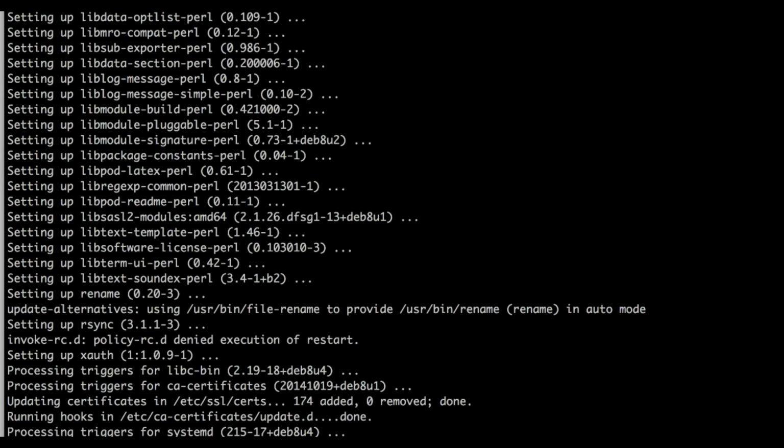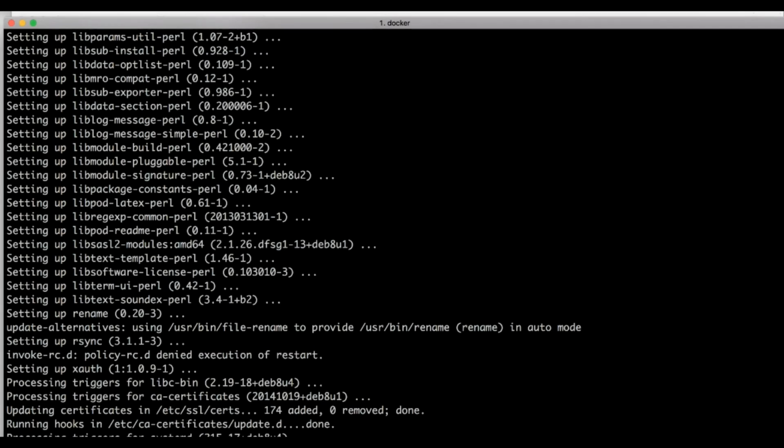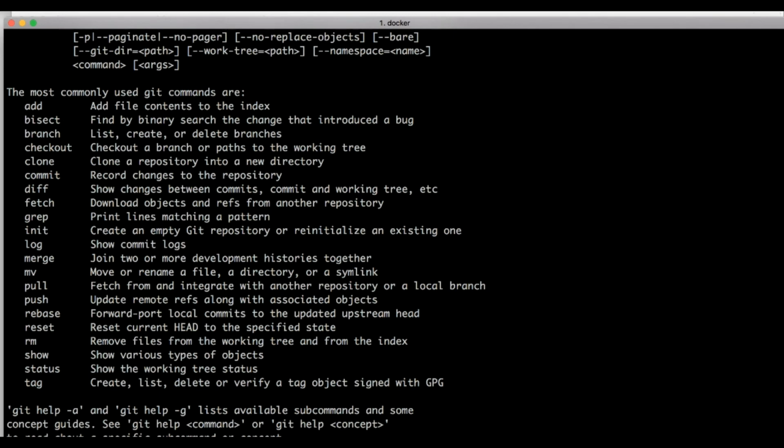Now it has installed the git package. Let's verify git has been installed correctly. First, we clear the screen and type git again. See? Git shows me the help message. What I will do now is exit the shell and we're going to commit our container as a new Docker image.